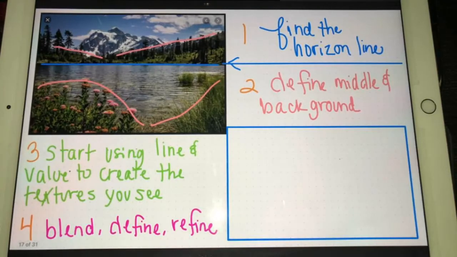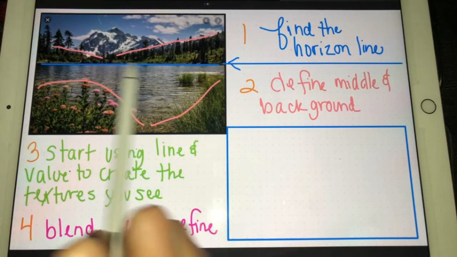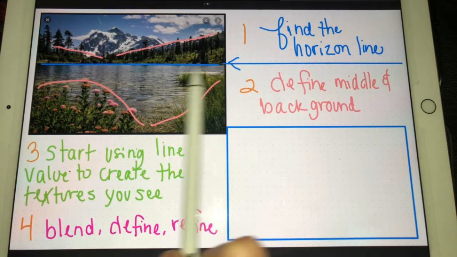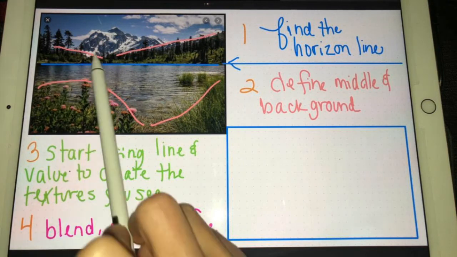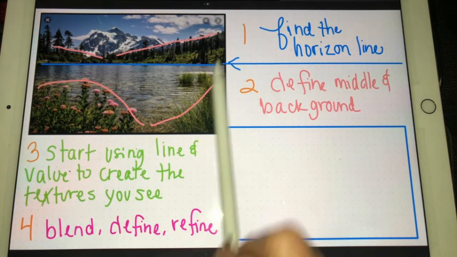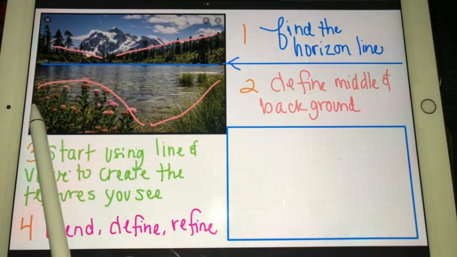All right, so the easiest thing to do, here's another one. You can see really easily here, you can pick this out as the horizon line. And then we've got our middle ground, really all of this through here, how I could consider the middle ground. This is the background, and this is the foreground.